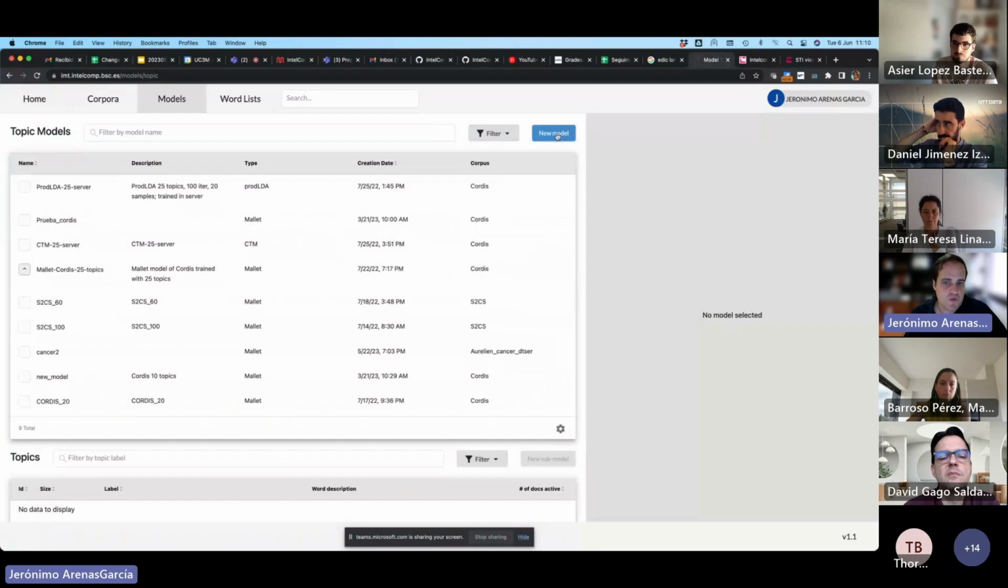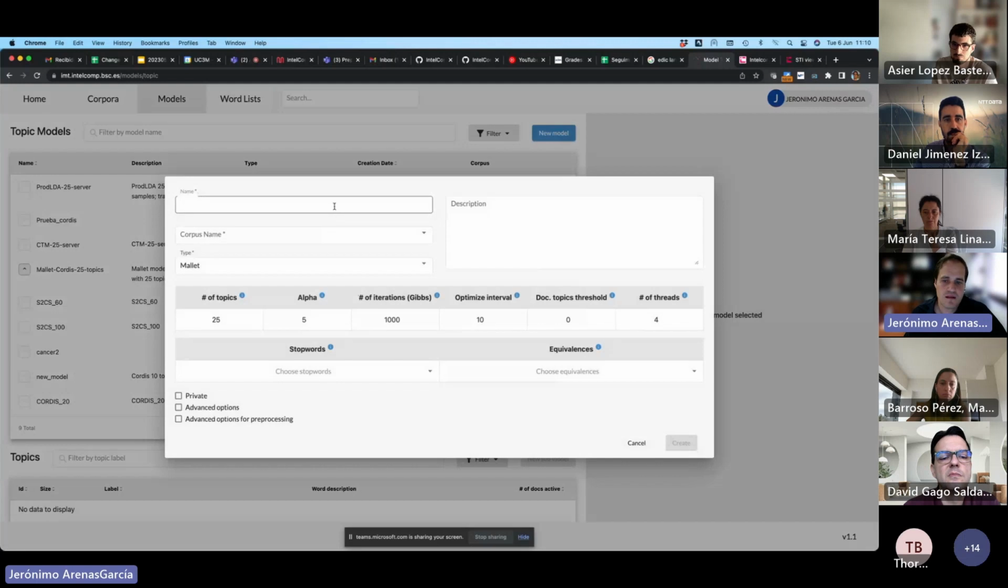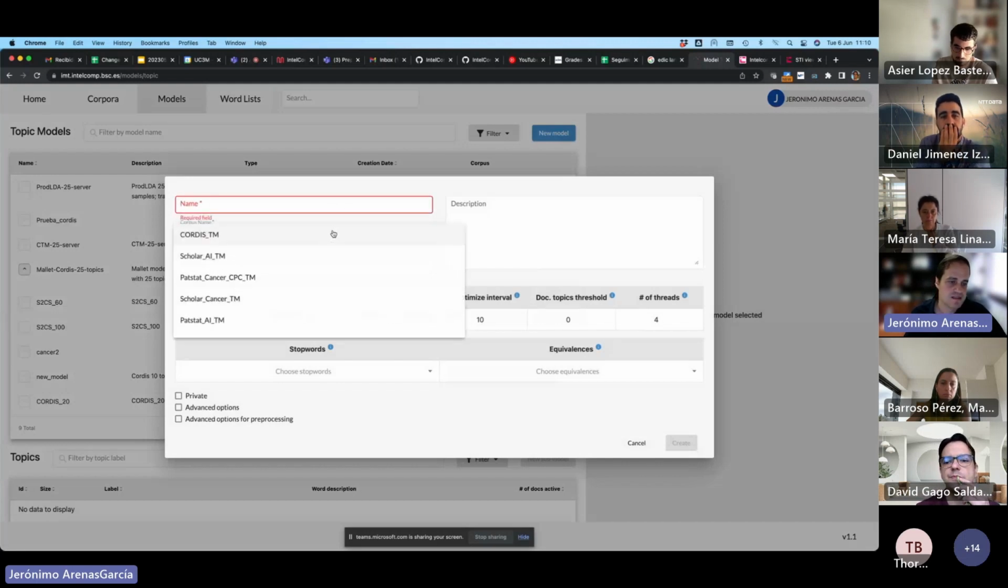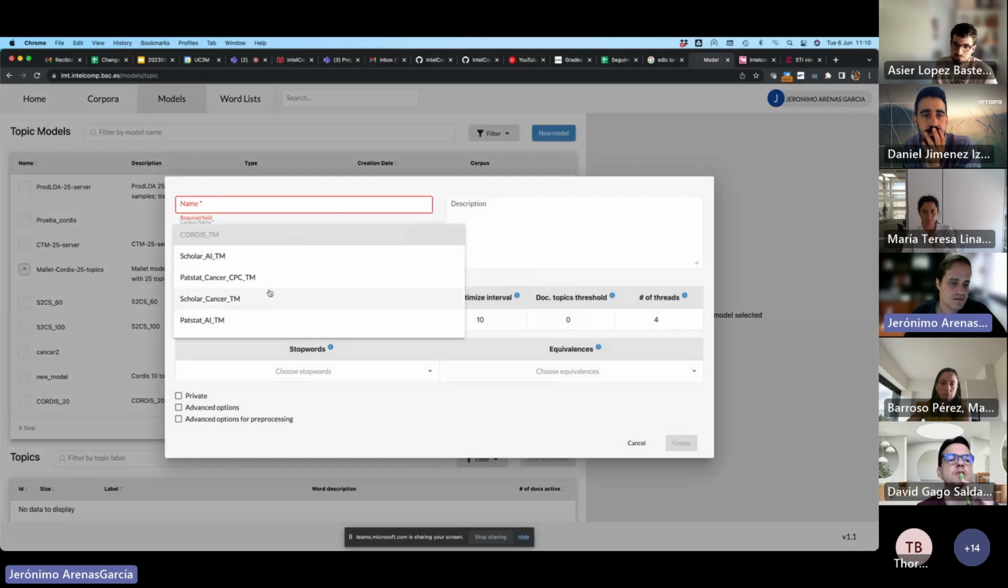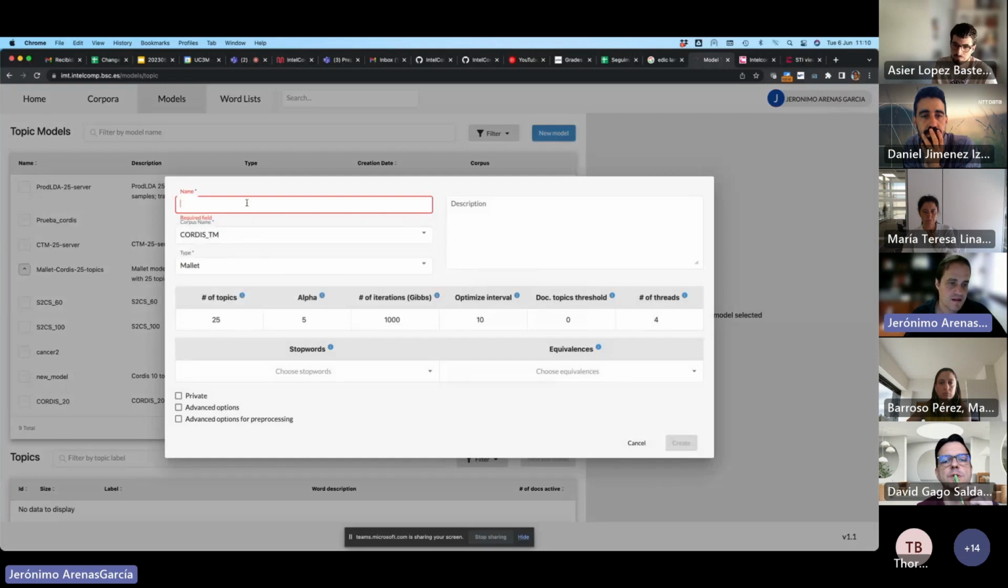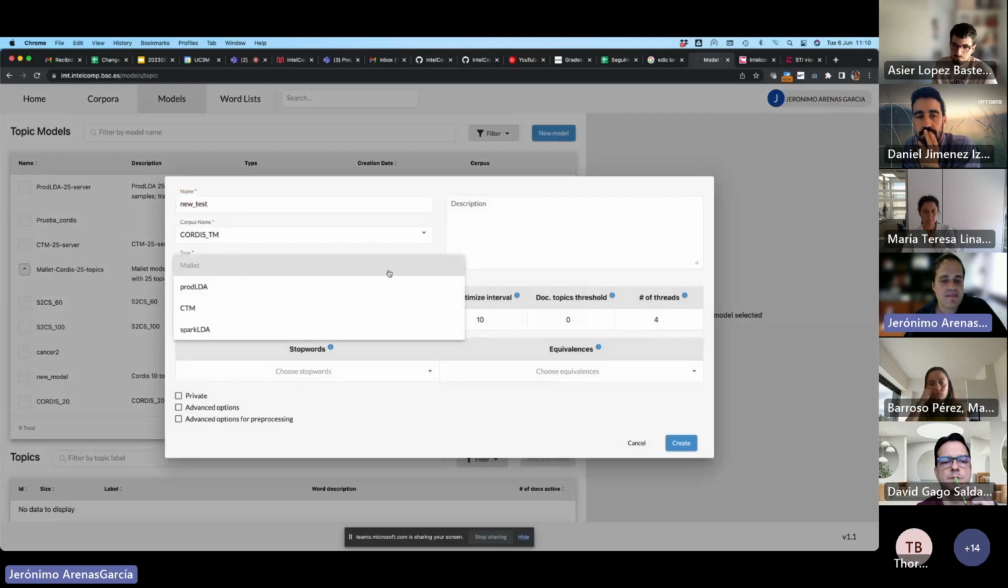Now for the creation of a new model, the working mechanisms are again pretty much the same. So I will say, okay, I want to train on queries or any other dataset which I have already defined. I can provide a name here. This will be the name of the model. And I have different technologies at my disposal for the training of the model.